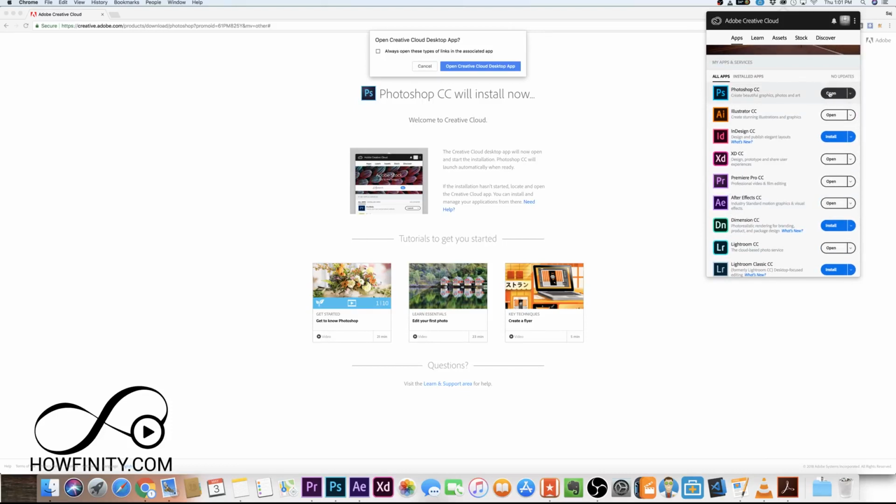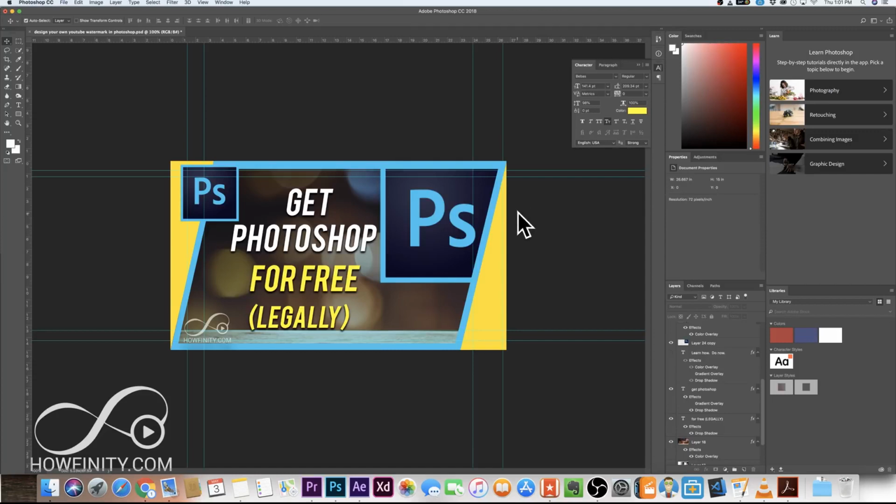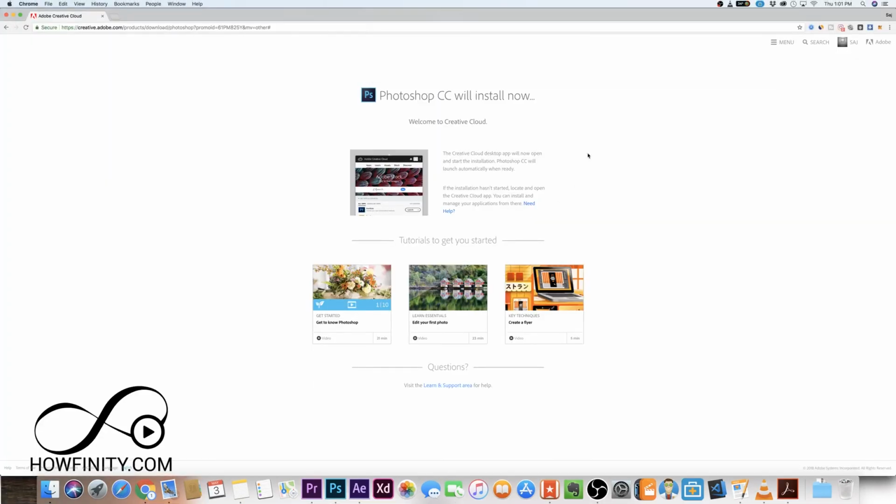Now, I already have it. It's already open, in fact, and this is what I'm using right now. And once you get that 30-day trial, you could always renew the trial once you sign up for the trial. But I'm going to show you a different way how to get it completely for free, for a lifetime. It just won't be the newest version of Photoshop.